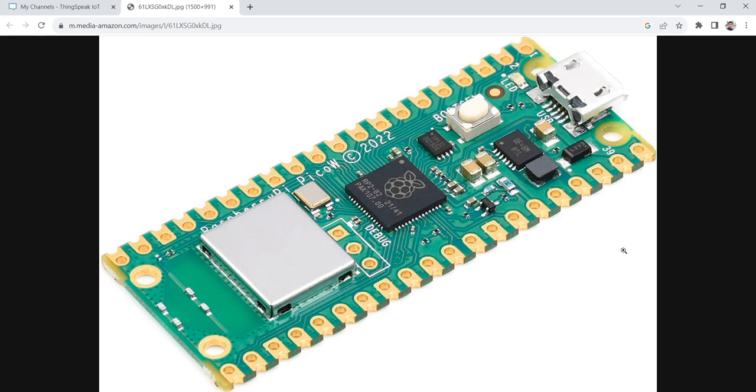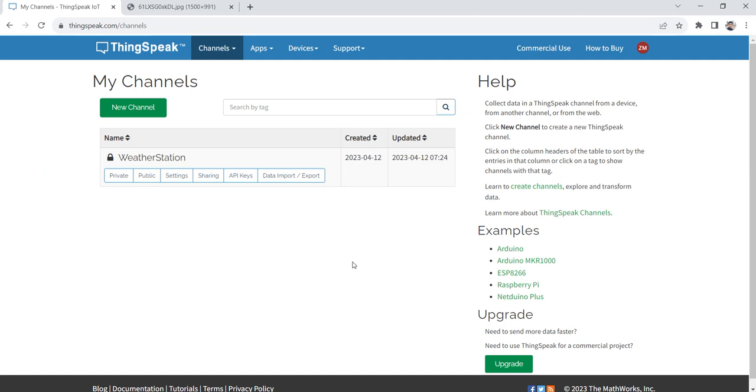Hello again. Today we'll talk about the Raspberry Pi Pico microcontroller and also how we can send data from this microcontroller board to the ThingSpeak channel. ThingSpeak is a cloud platform developed by MATLAB where we can create our channel and store our data, and once we get enough data to analyze, we can make analysis using MATLAB.